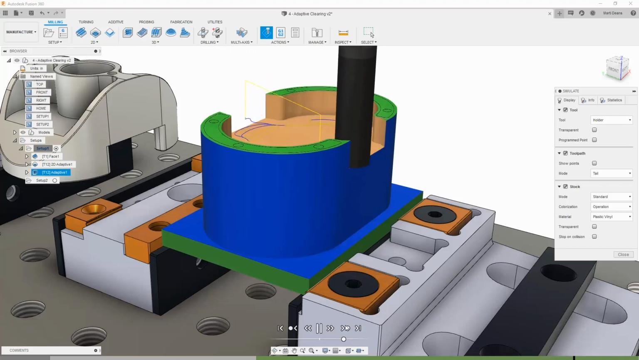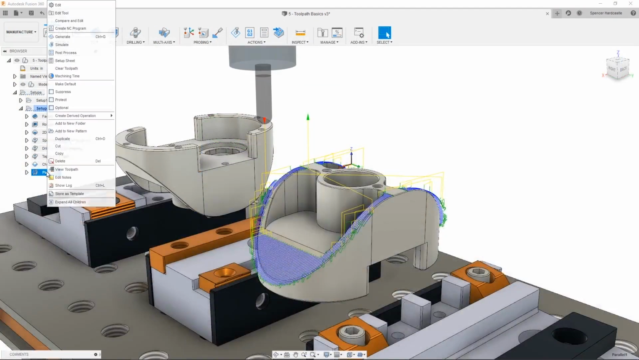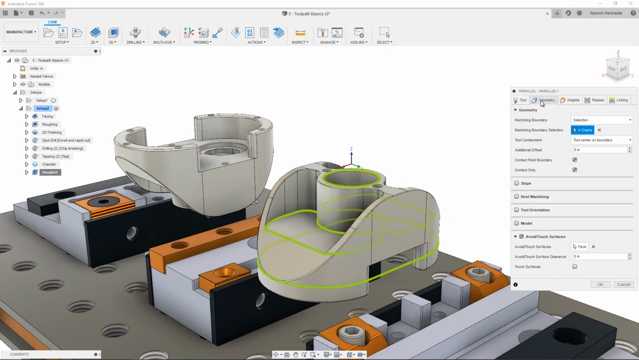Now that we have covered the basics of roughing, let's take a closer look at how the toolpaths are structured and explore the 2D and 3D finishing options in Fusion 360.